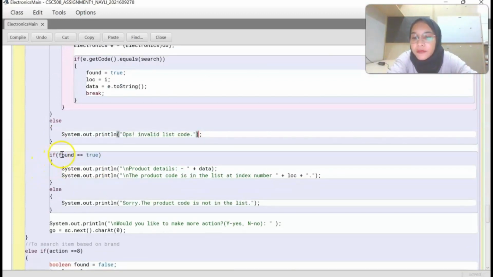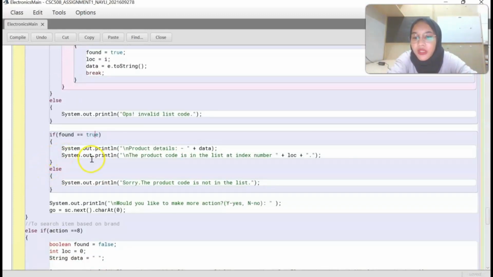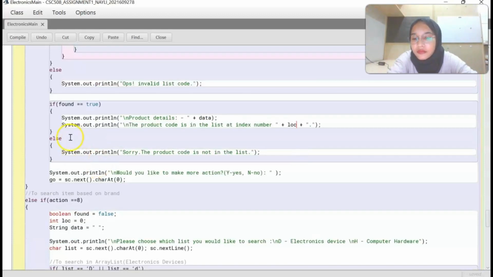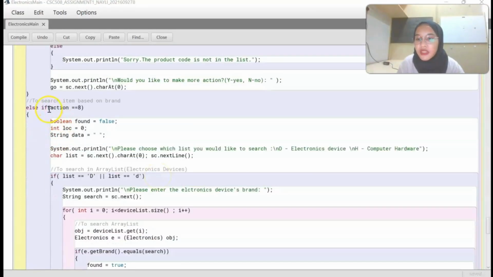So now we move to if found equals true, then the program will print out the product details, and it will also display at which index number the data has been found, okay, which is where we use the log, right? Else, in other words found equals false, then it will print a message saying sorry, the product code is not in the list. Now we move to action number 8.